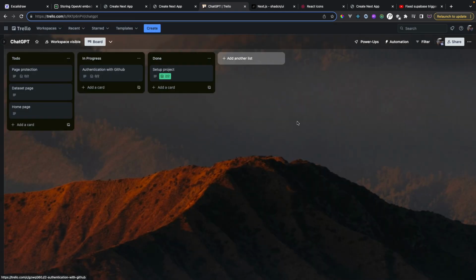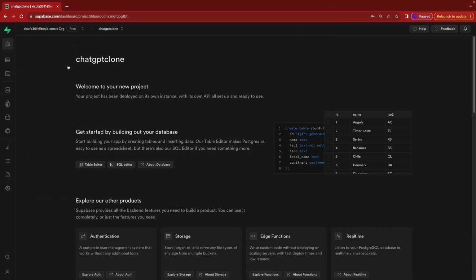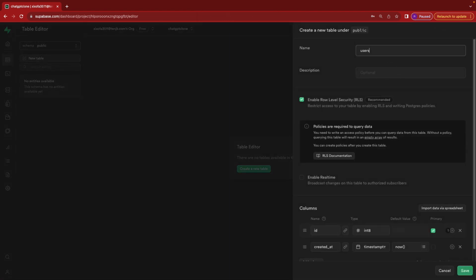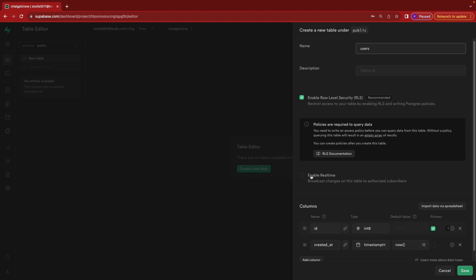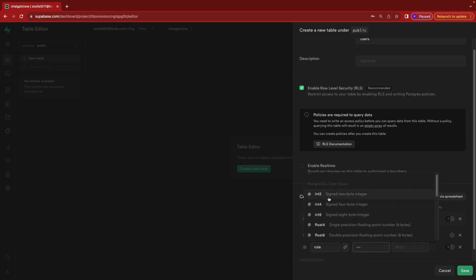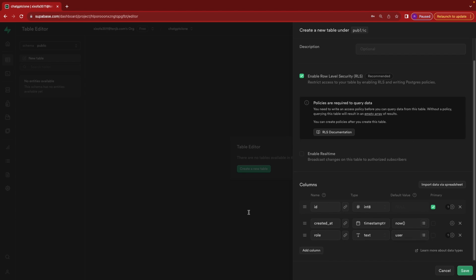For now I don't really need it, so that's why this table is very simple right here. All right, so let's move this one into progress. Let's go back in here. Right here I have created a new project from Supabase, so make sure you go ahead and do that. Let's go into the table editor and create a new table. This one is going to be the users table. Here we have the ID and created_at, just leave them as they are, and then we're going to have the role. The role is going to be type text, and the default value is going to be user. So whenever we insert into this one, it's going to be user right here. Now let's hit save.